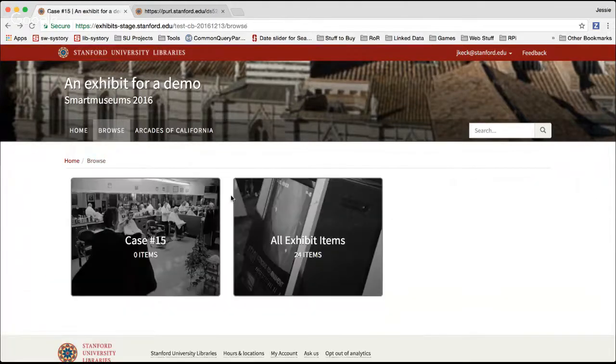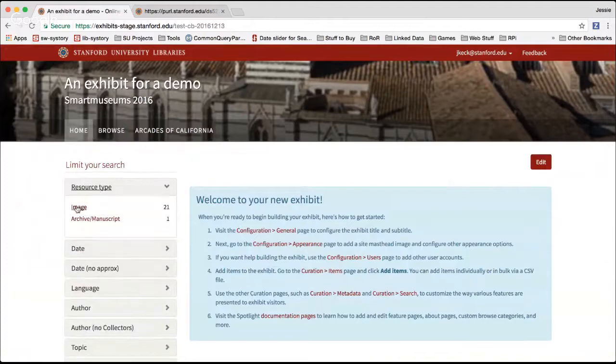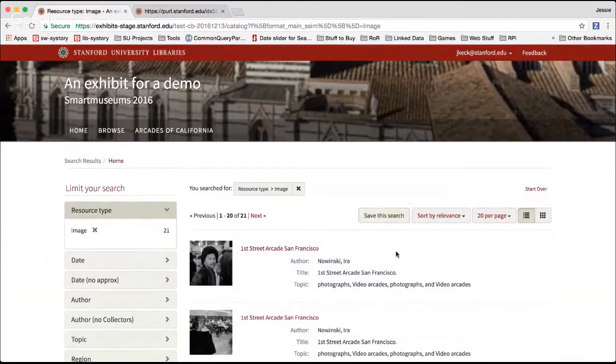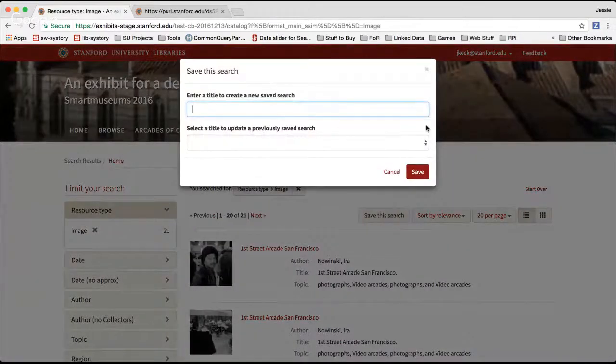So what I can do is, if I initiate a new search, I'm just going to pick something at random. Through the Save This Search interface, which is the interface that you would use to create new browse categories, we now have two options. I can do the previous behavior, which is just to create a new browse category from this search result by entering a title to create a new saved search.